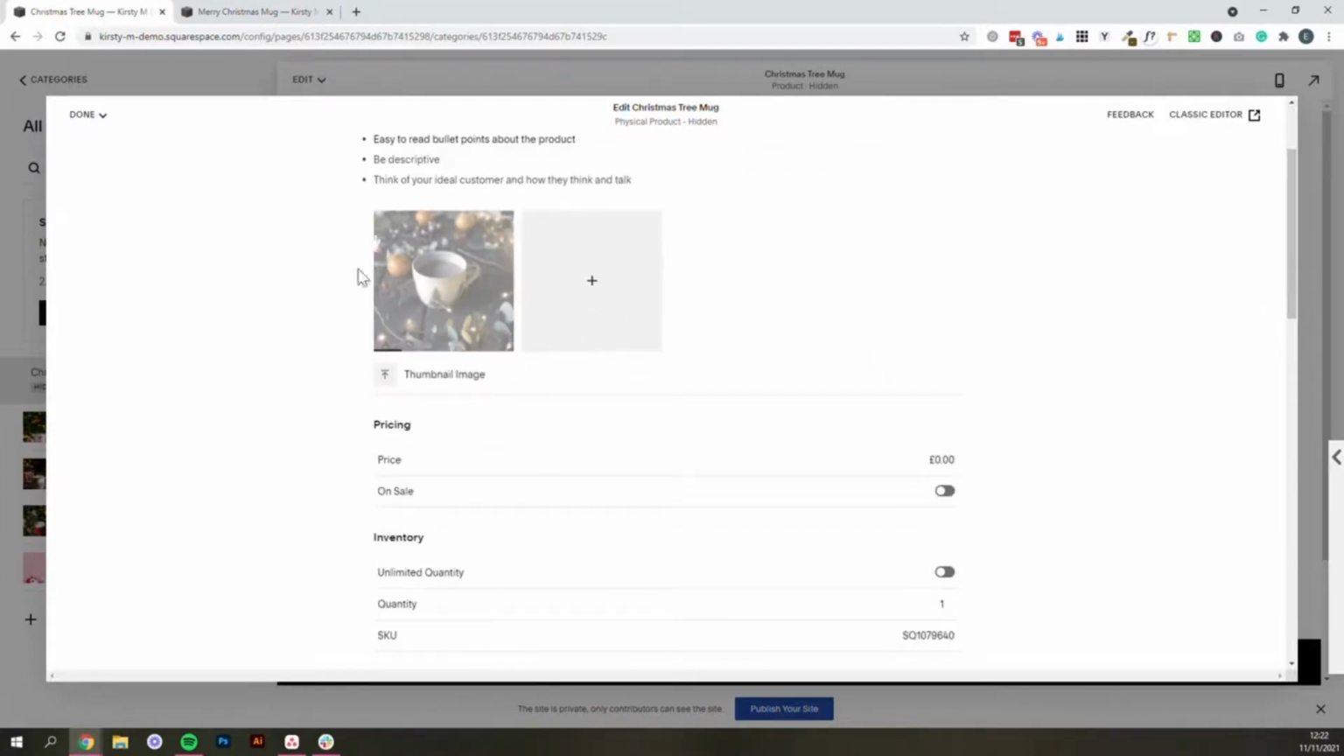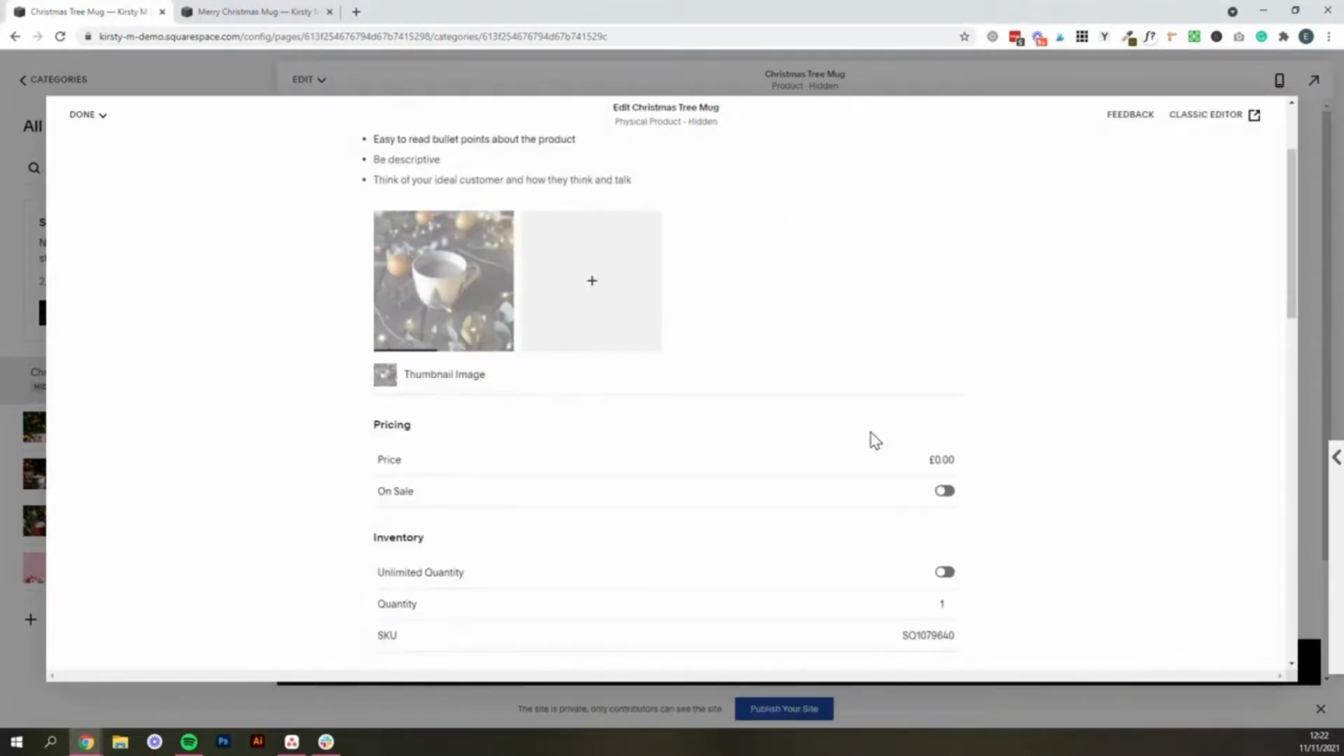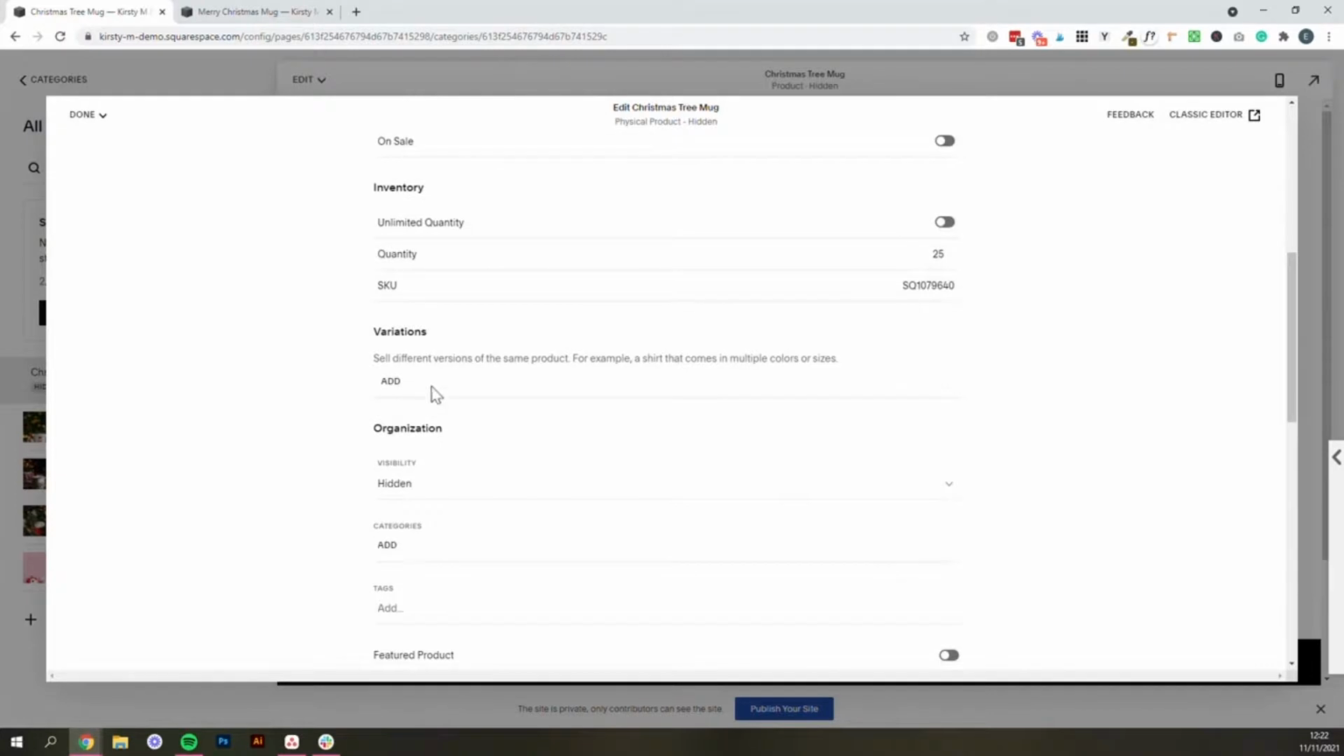You can add in your quantity if you need to. And then we've got variations. So I'll just go through this very quickly in case you're not familiar. But let's say you have two design options. Maybe one is the Christmas tree and one is a Santa Claus.